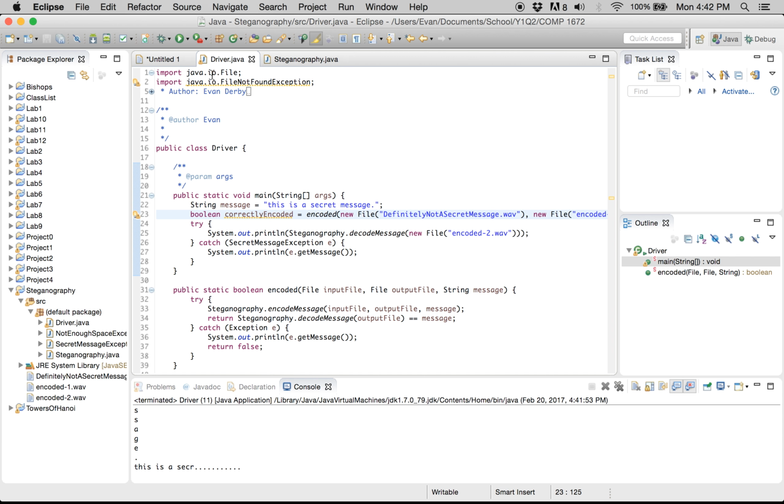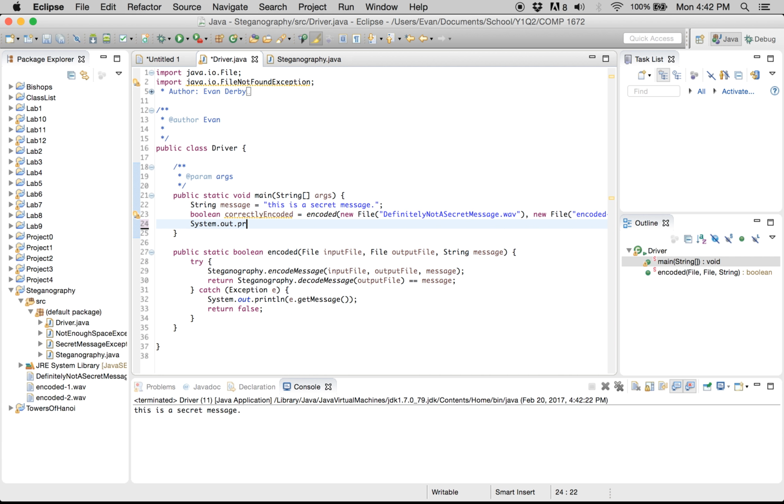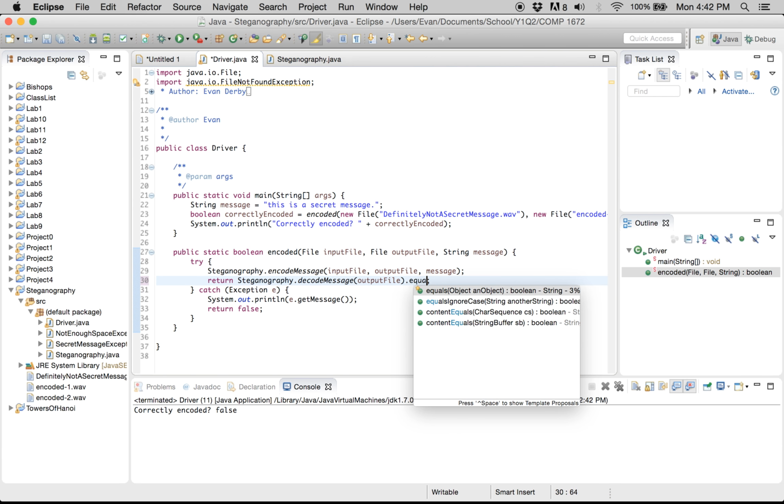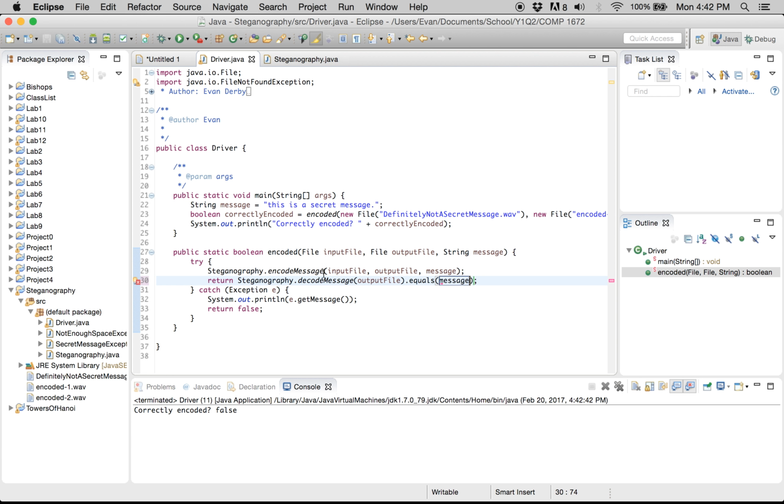So let's go back and see. This is a secret message. So now it should be working. And we can check our Boolean, and it still says we're not correctly encoded. Well, it was printing, so I assume, oh, it's because we're using double equals. That's why. All right, dot equals. Yeah, so double equals doesn't work properly with strings, so there we go.